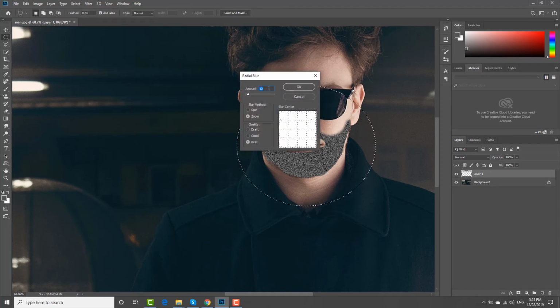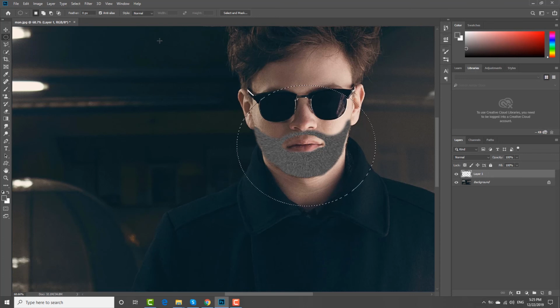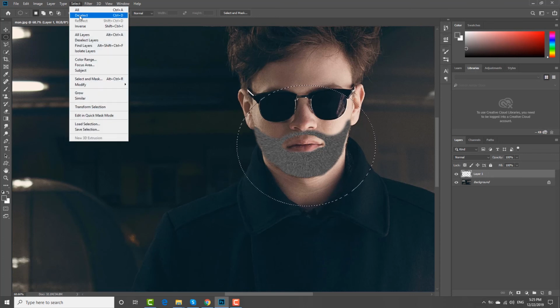Set the amount to 10. Check Zoom and Best option. Click OK. Click on Select at the top menu bar. Choose Deselect from the list.